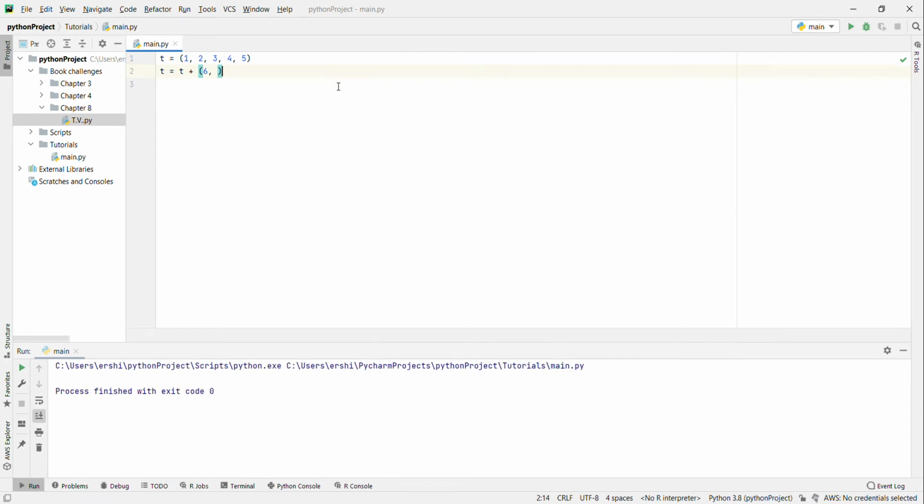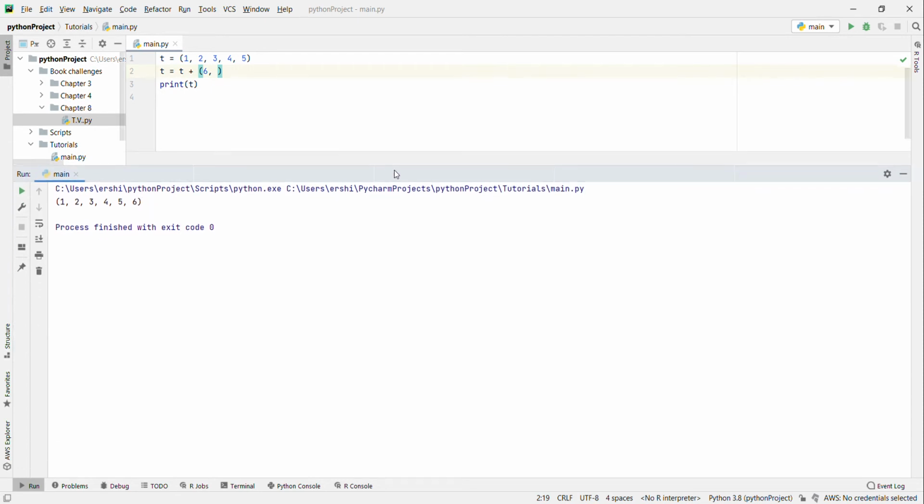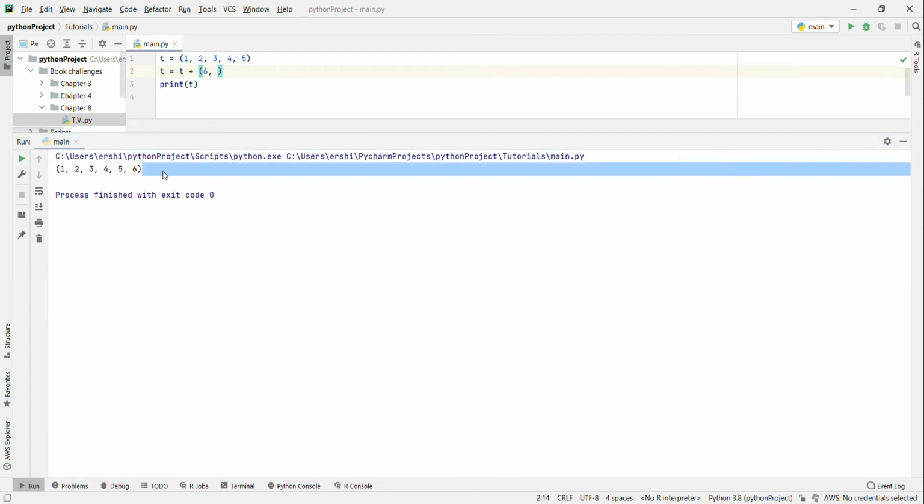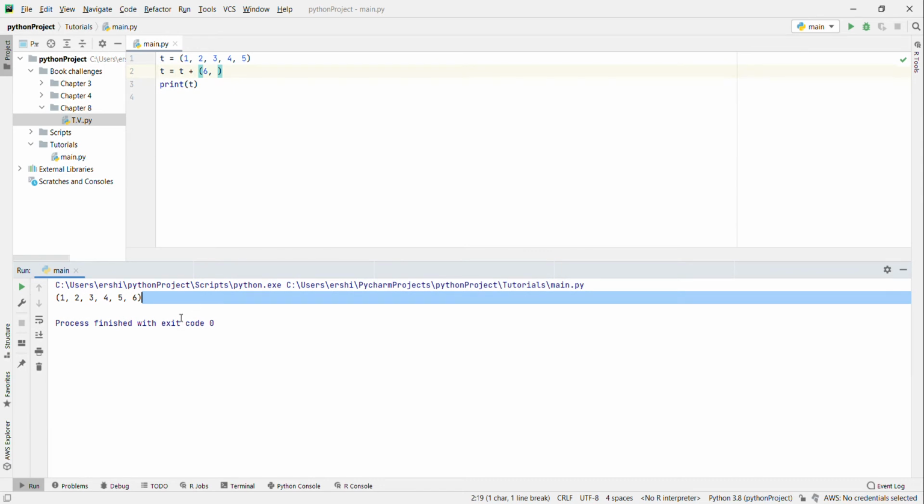Oh, I did not print it. I was like, what? It's not working. So print T, and let's run that real quick. As you see, guys, the result had added 6 inside it. So that's a good way of adding stuff.